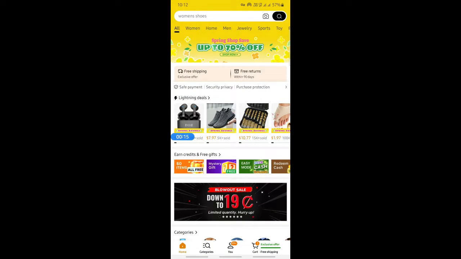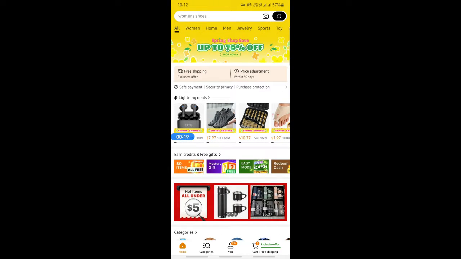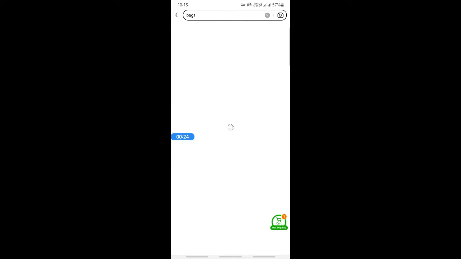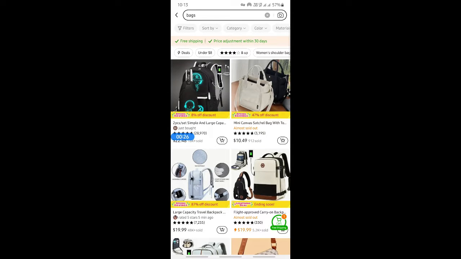If you're looking to make your purchase for things under $10, what you can do is simply search for the things. For example, let's say I'm going to look for bags, so I'll just type in whatever item that you are looking for. Just type that in, and then here it will show you the results.